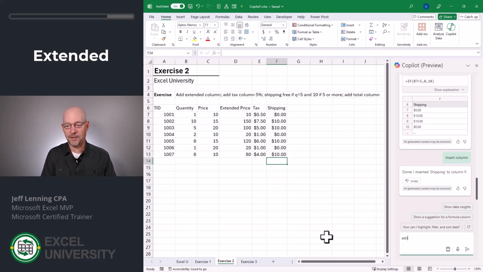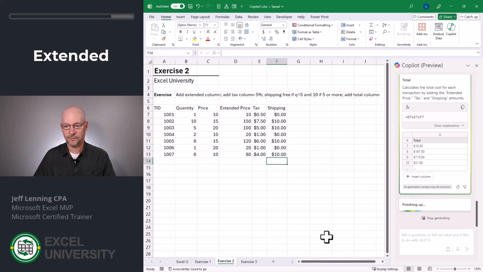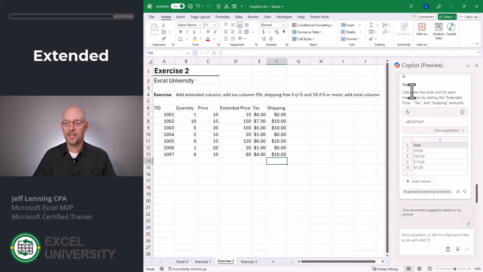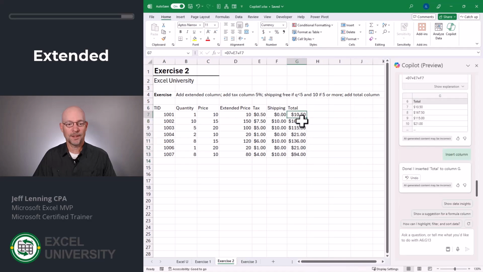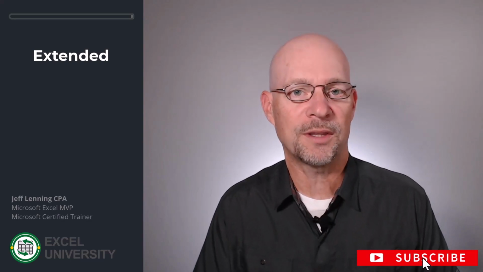And now let's have it add a total column. Once again, it gives me an explainer that it should include extended tax and shipping, which looks good. I could copy paste, I get a preview, and I can insert column. And as I spot check these look about right. And that's another example of using Copilot to help us create calculated columns where we can even describe a little bit more detail about what the math needs to be. Let's go to the next exercise.